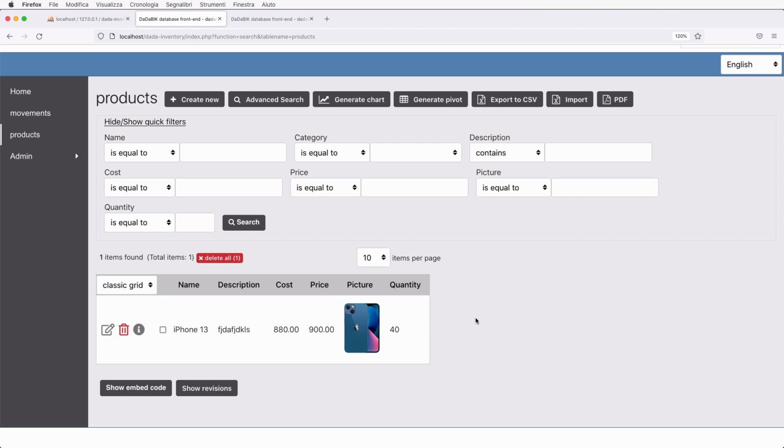so-called operational hooks. What are operational hooks? Basically, you can tell DaDaBIK something like this. When there is an operation on this table, execute this code. For example, here we could say DaDaBIK, every time there is a modification in the movements table, update the related quantity in the products table.